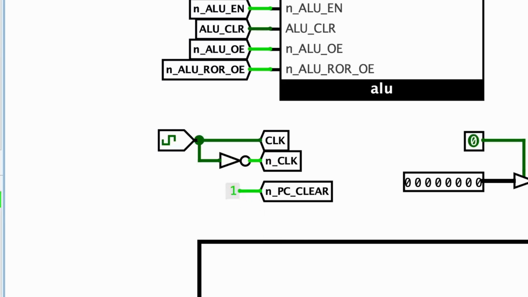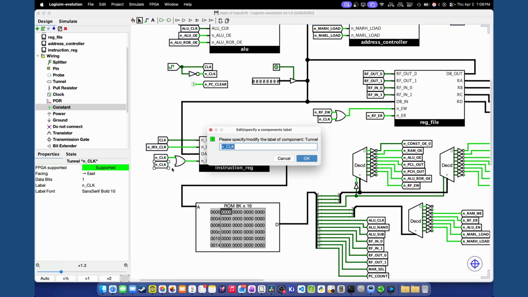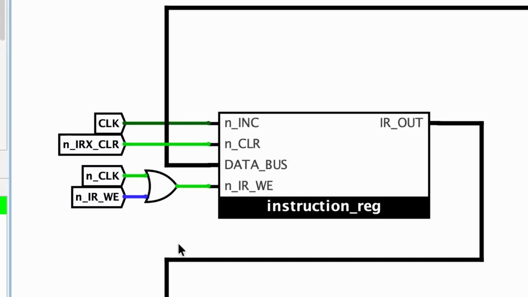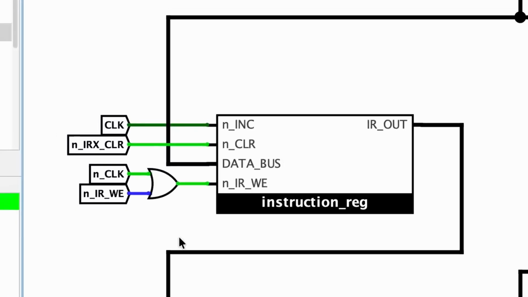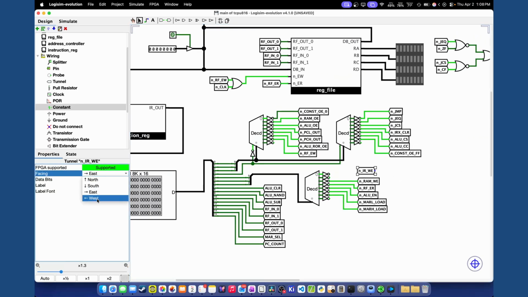Now back at the instruction register module, the increment enable line will go directly to the high clock phase. The instruction register write enable will be qualified against the inverted clock phase using an OR gate. One input of the OR gate will go to the inverted clock phase. Then we'll create another control label named NIRWE and connect it to the OR gate's other input. Now copy this control label and attach it to position 2 of the third decoder.